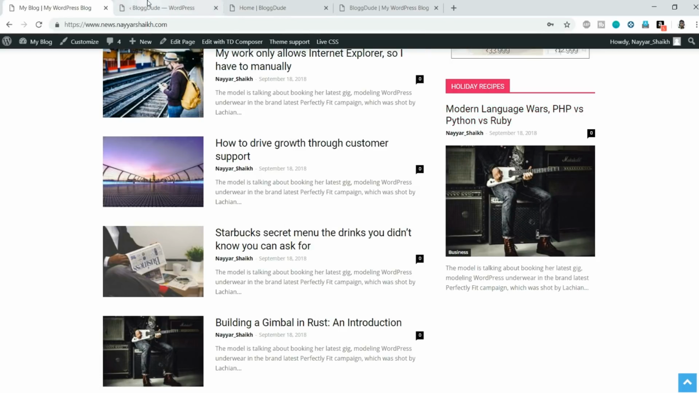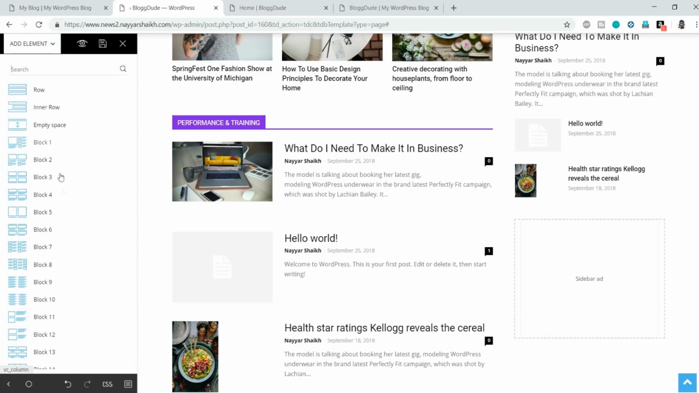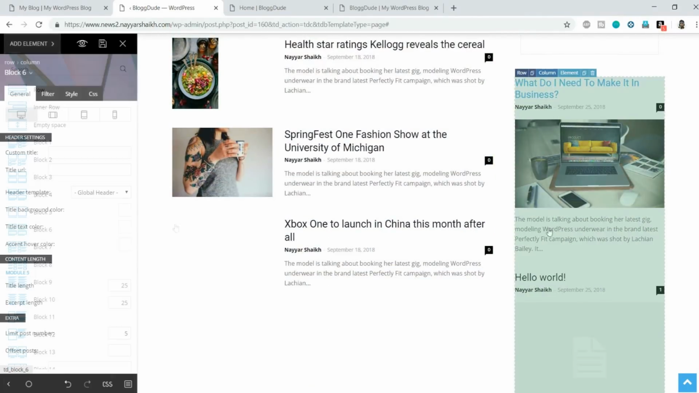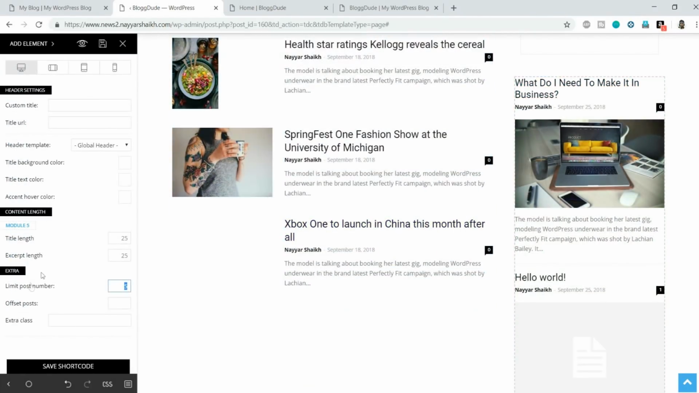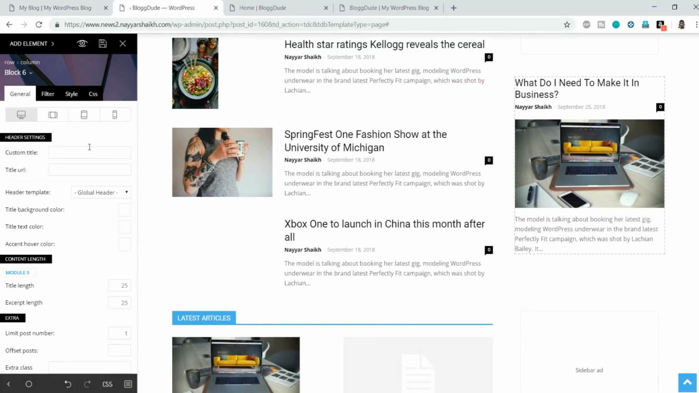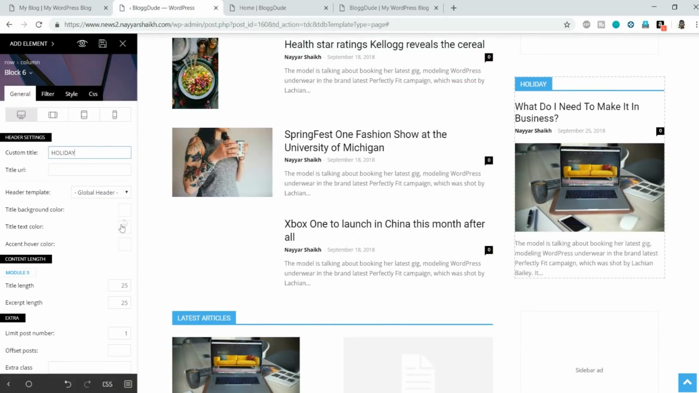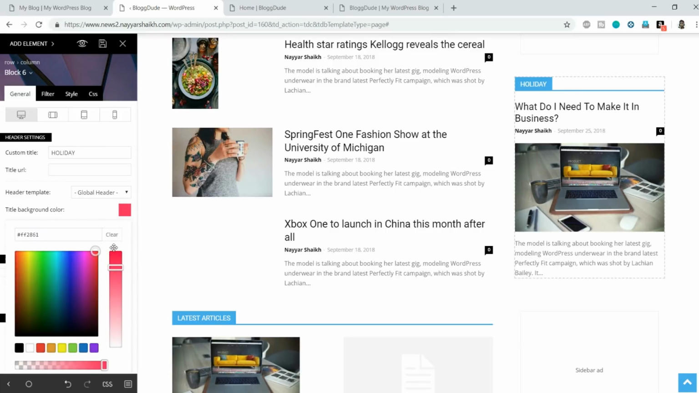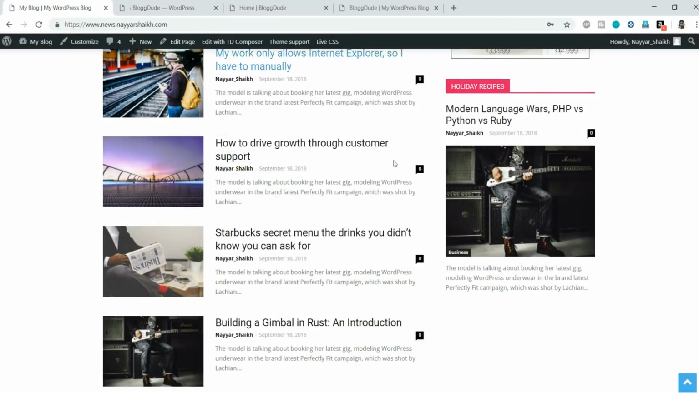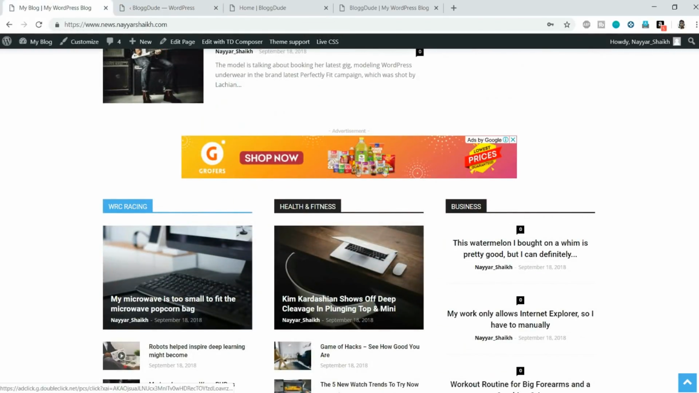So this is block 6, I guess. So click on add element. This is block 6, drop it over here and click on this. I just want to show 1, so I'll select limit post number, I'll make it 1, and the title is holiday recipes. I'll just type in holiday. Change the color, let's make it pink background color. Okay, looks good.